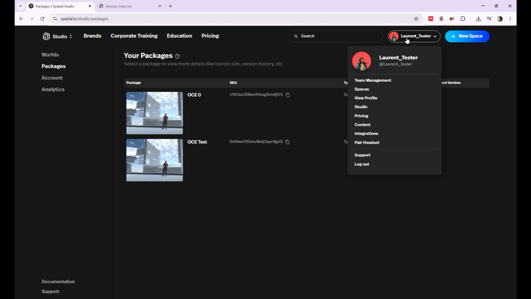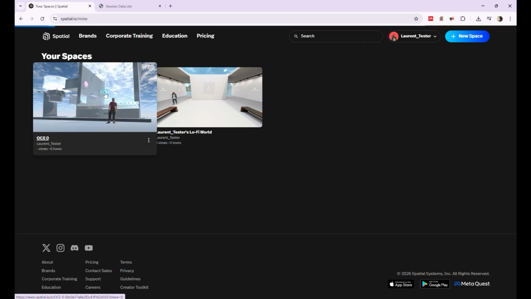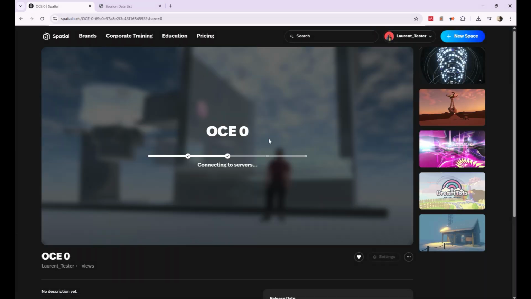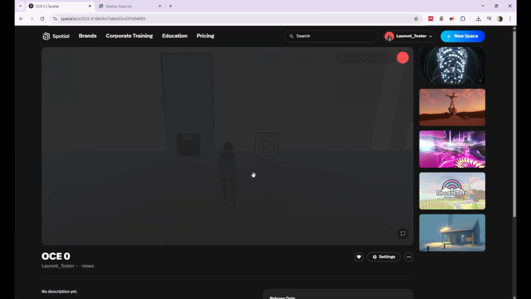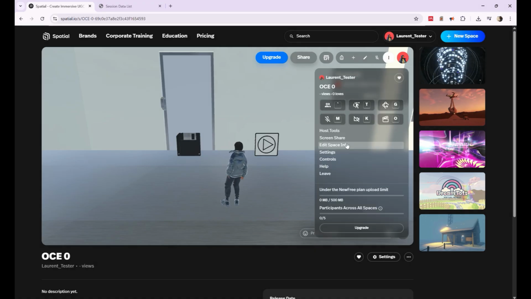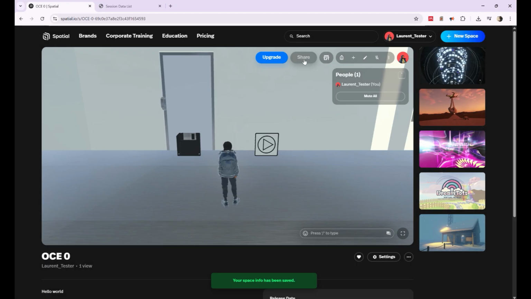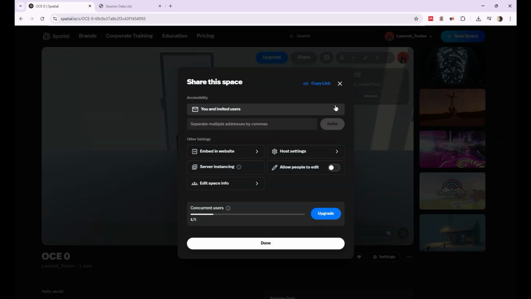Once the project is published, it will appear in your Spatial account. From there, you can edit details such as the title, description, and thumbnail. If you have enabled visibility and added it to the publicity list, your environment can be accessed by others directly through a web browser.